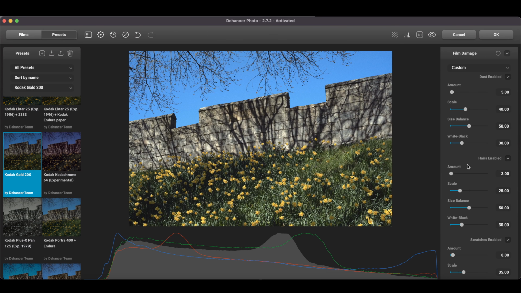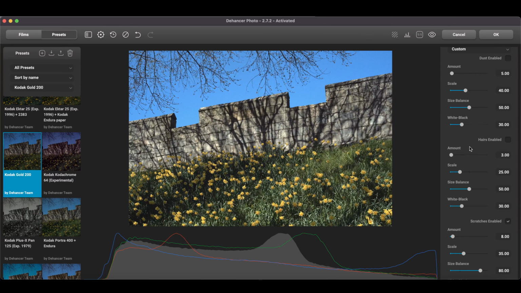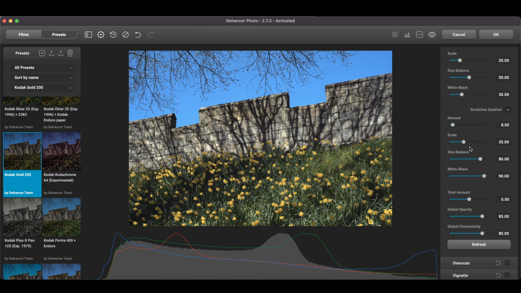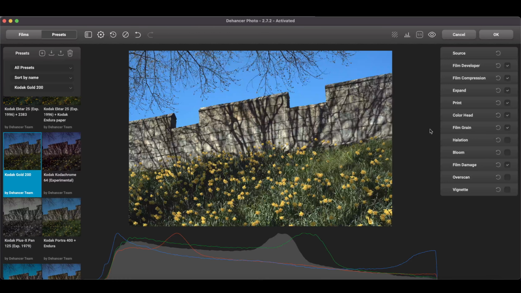So you can completely customize it. There's hairs enabled. I don't think there was any hairs on this. If I'd have developed it at home, I might have got some of my cat hairs on it. That sometimes happens. You can completely customize the scratches, and every time you press refresh, it will cycle through different options until you find something that you're happy with. However, I think I'm just going to leave that film damage switched off for now.